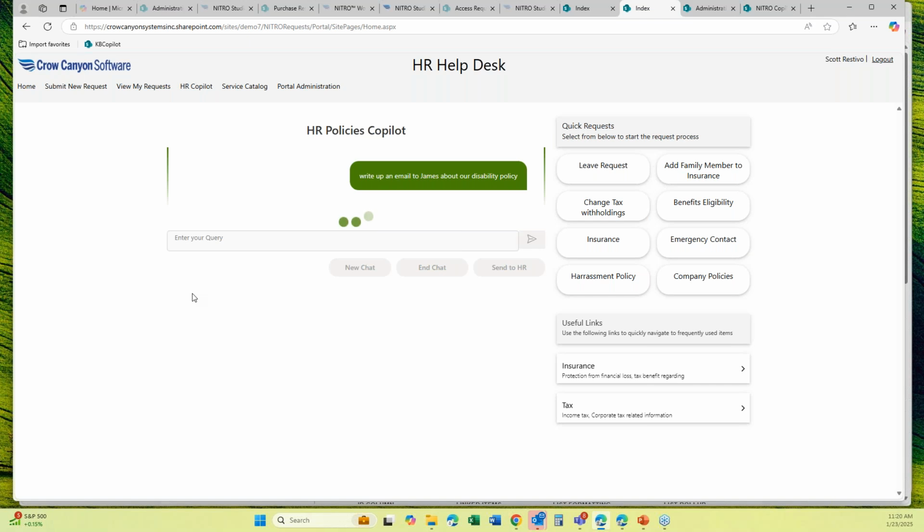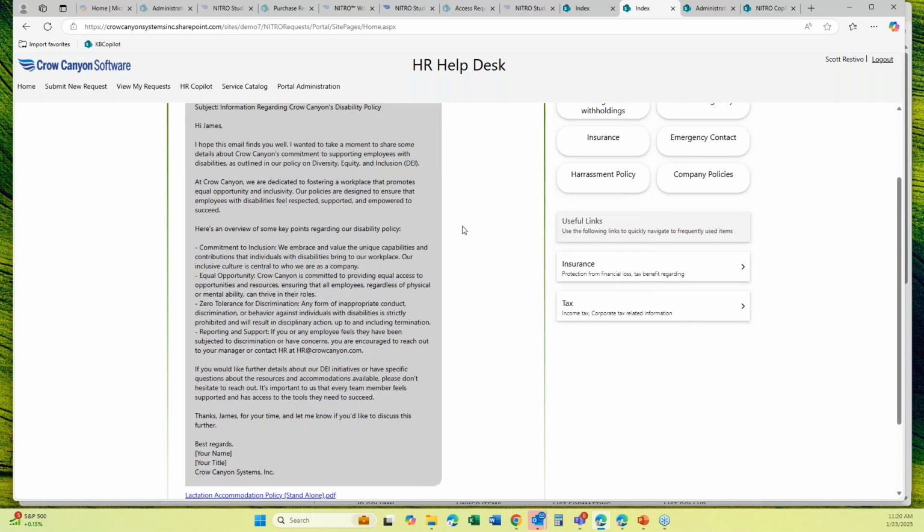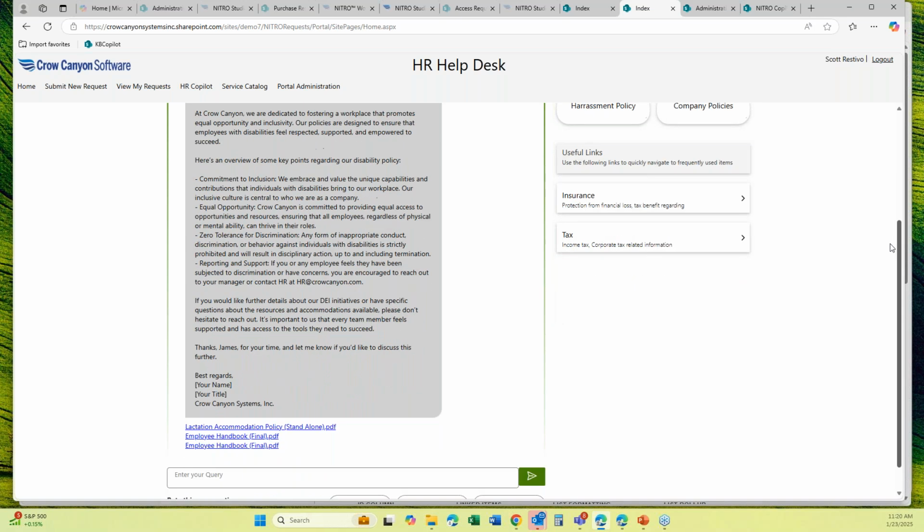So if you're an HR tech or an IT tech, you're on the back end, this will give you the ability to easily write something like this. See, it's already written. Hi, James. I hope this finds you well. It's even being very polite. Moment to share some details about Croquet and his commitment to supporting blah, blah, blah, blah, blah. So here are some of the points about our disability policy, yada, yada, yada.